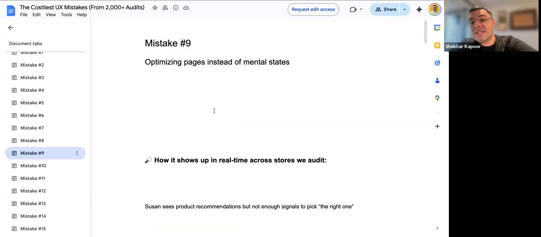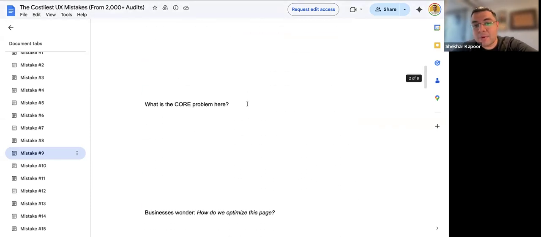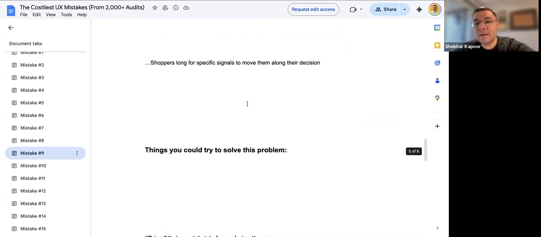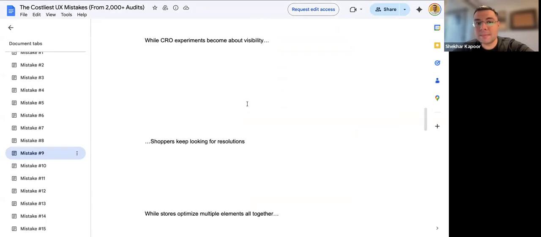Mistake 9: we often optimize pages instead of mental states. And what should I say? Very simply put, this is very similar to what I had said before. When you look at data points for optimizing PDPs, especially, and running A/B tests in a silo in small bits, A/B tests in segments might be successful, but what they do for your overall experience is probably the most important thing that you have to evaluate.